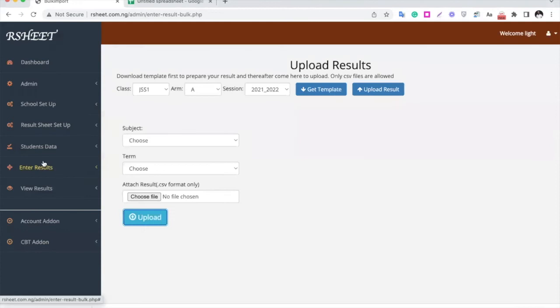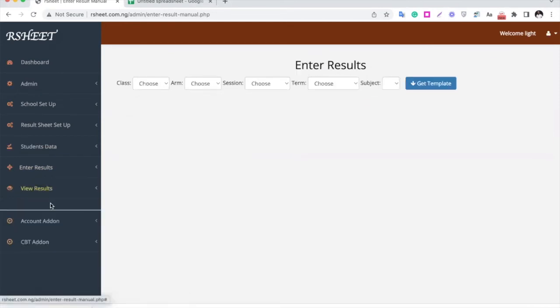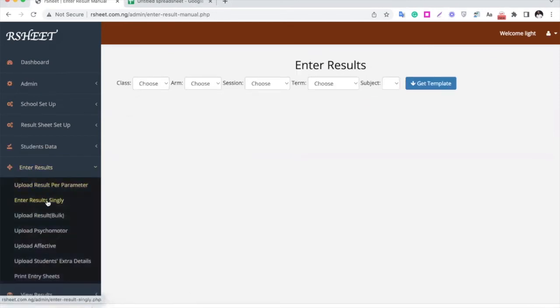So these are the 3 various methods for entering scores. You can enter per parameter. You can enter singly. You can also enter bulk. Okay, so that is that. I hope that is simple and straightforward.